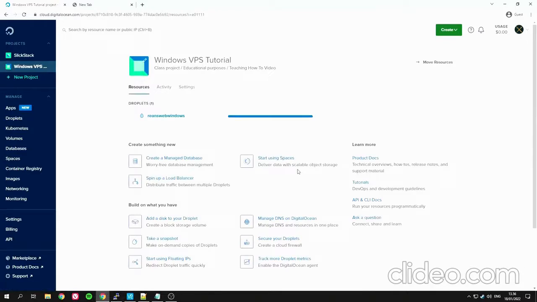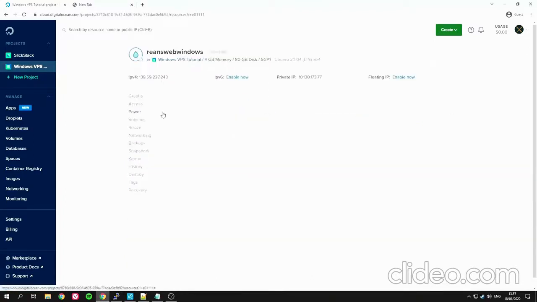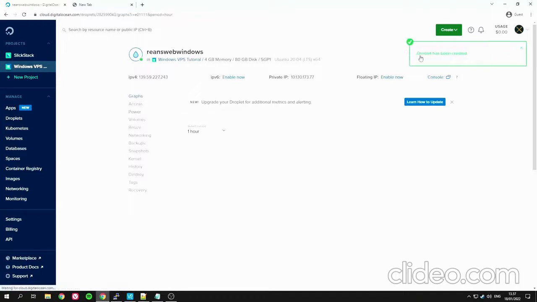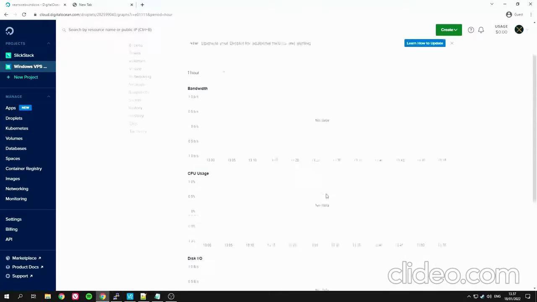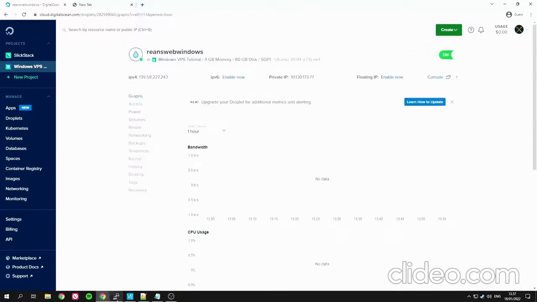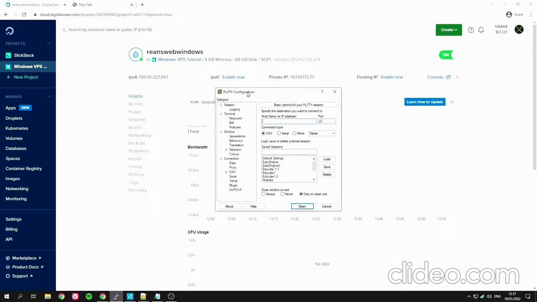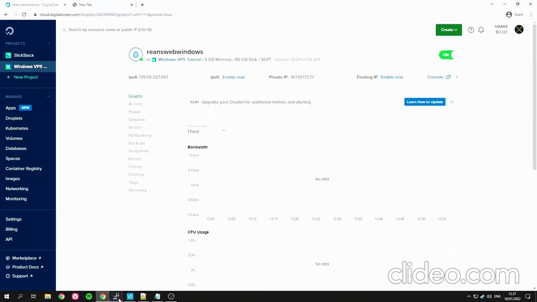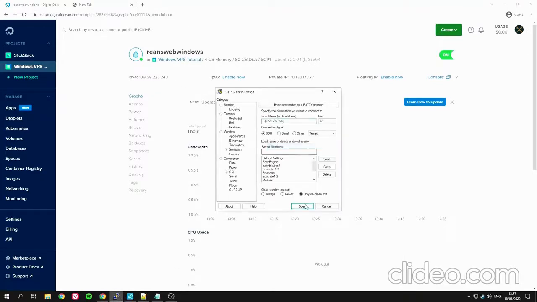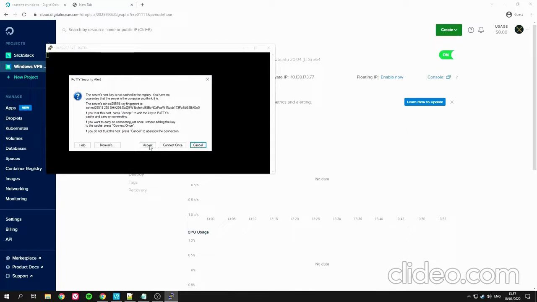It's gonna take a few moments, but once it's done, you can click on it and we shall see that it's been created. Now all you need to do is open Putty once it's finished installing, and just copy the IP address on the left section there, and just copy paste there. Port is 22. Just open it and then accept that security alert.